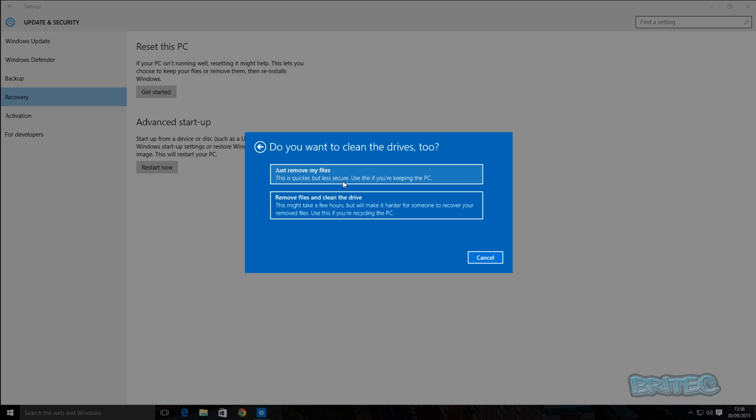And now once you get to this option, you'll see Just remove my files. And this will be quicker but less secure. Use this if you're keeping the PC. Now if you're removing your PC, i.e. getting rid of it, selling it on eBay or whatever it may be, you may want to use this method, and this makes it harder for them to get data off your drive. It's probably still possible, but it's a much safer option.